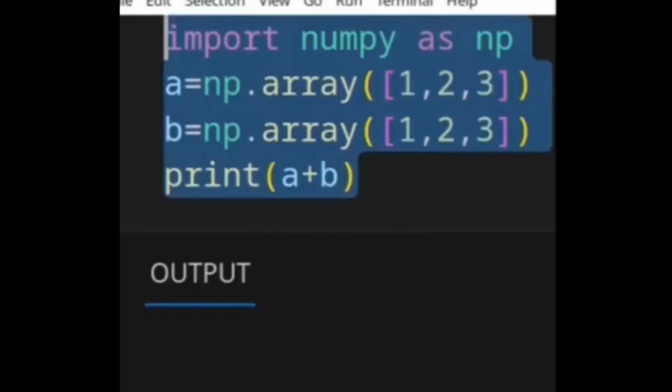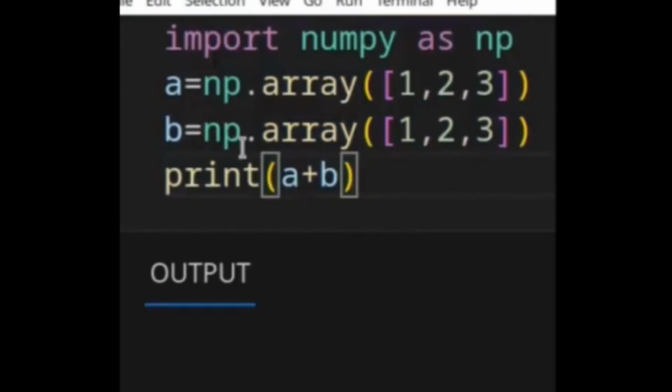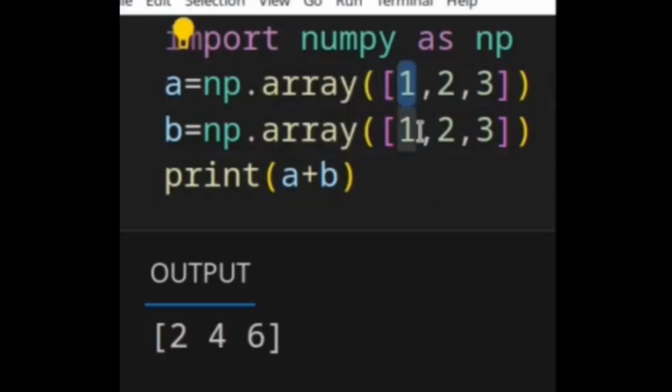What will it print when I run this? This is adding arrays A and B together. Put in a list, this converts them to an array. Same here. Save, run it. 2, 4, 6, because it adds element-wise. 1 plus 1 is 2, 2 plus 2 is 4, 3 plus 3 is 6.